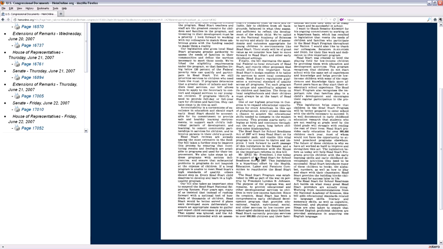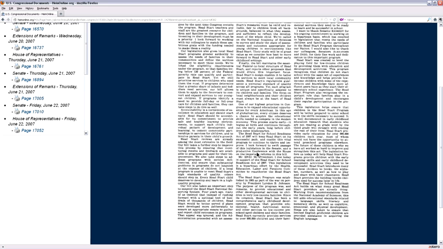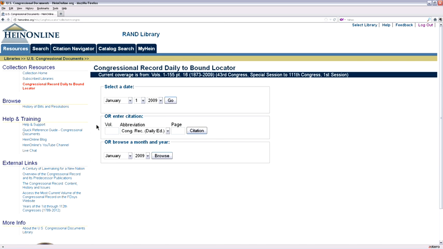So that's one way you can use that daily to bound locator tool. Now the other thing you could do with that, let's go back to our resources, go back to our tool. Since we had the citation, we could have also inserted the citation here and done the same exact search.